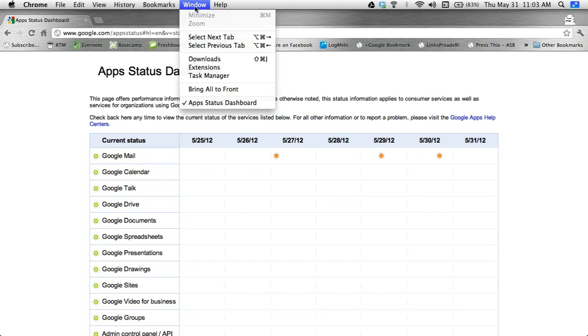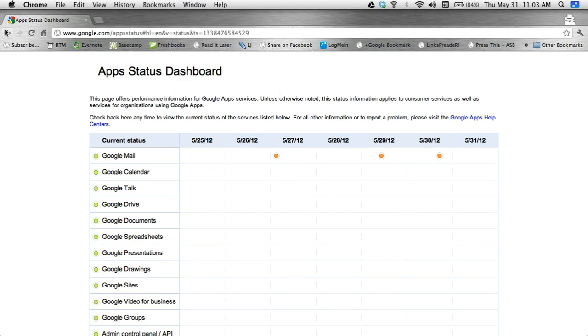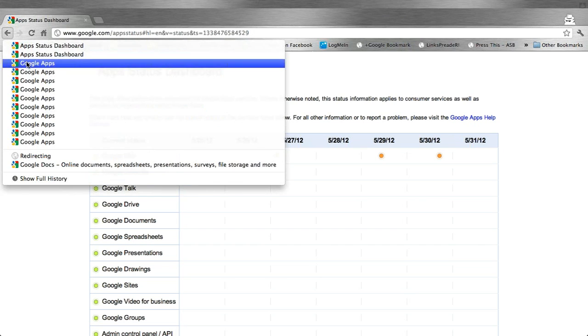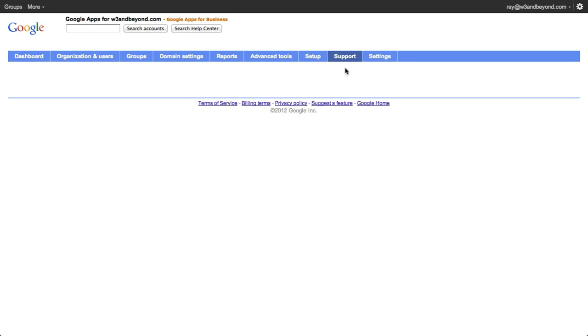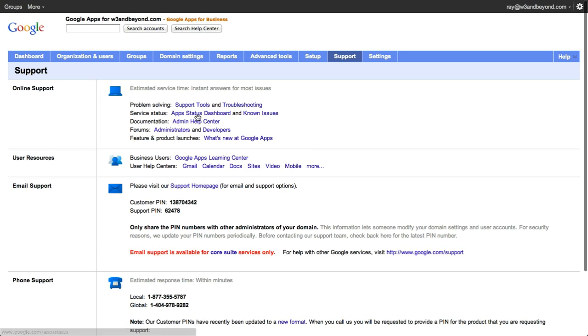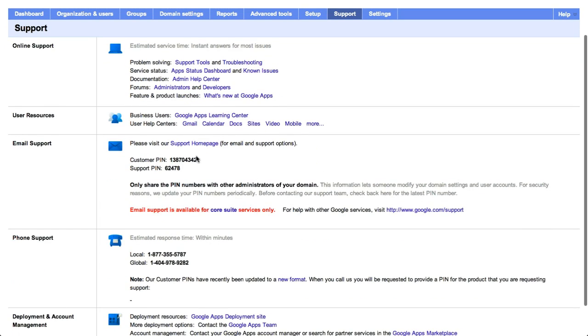And what happened to my? There we go. So we can see support, we can see the app status dashboard, we can see known issues, we can see all sorts of documentation, we can go to the forums to talk with other administrators, and we can go to the forums to talk to other developers, people who are working to develop on the Google Apps platform. And then we can go down and we can talk to email support.